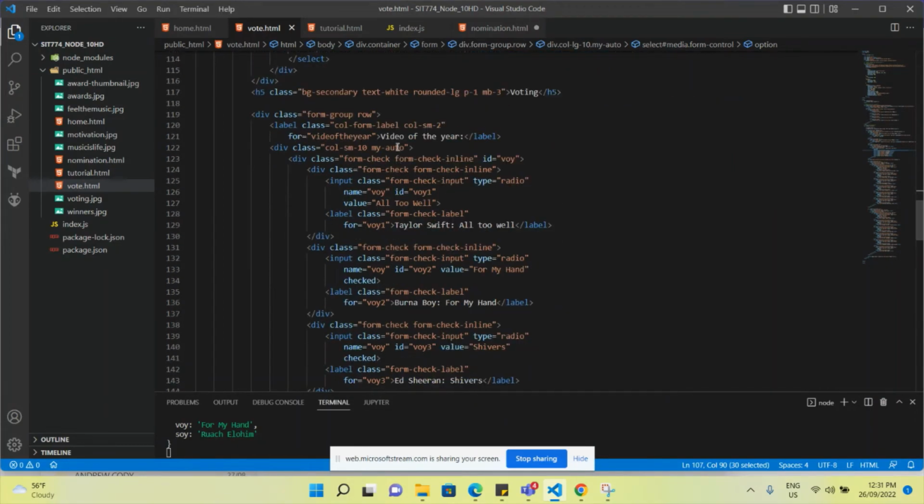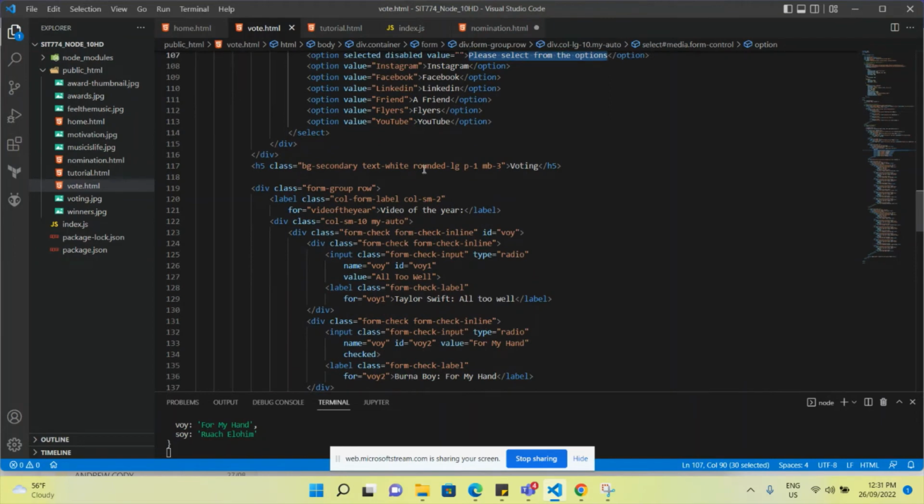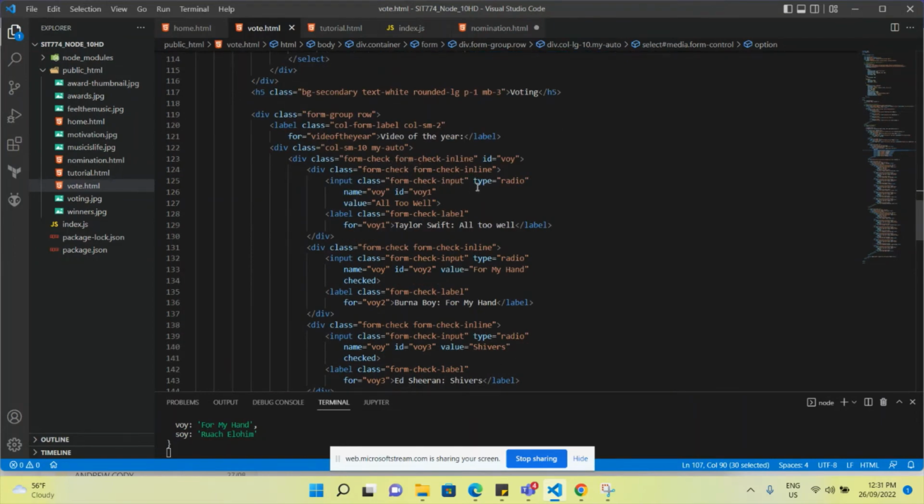So the same thing I did. So this is for the options. Then for here, I used the radio button, and this was basically to ensure that the user can only vote for one person. So for that, I used the input type as radio.